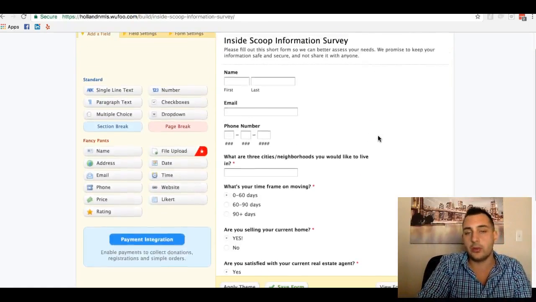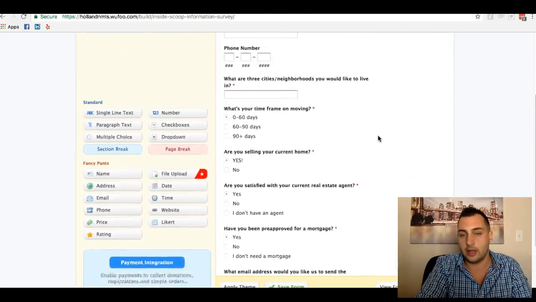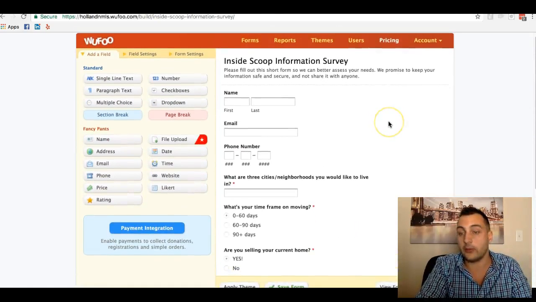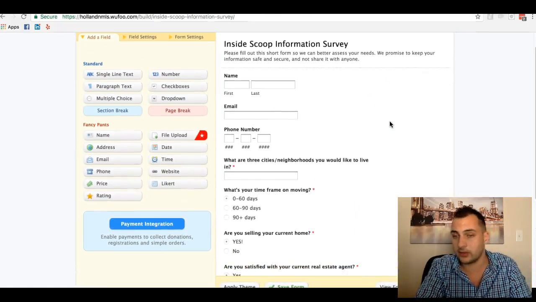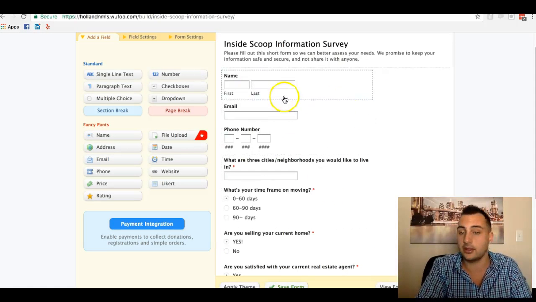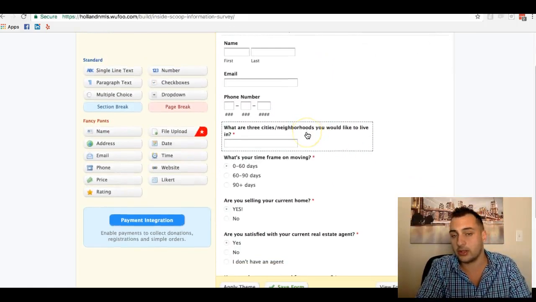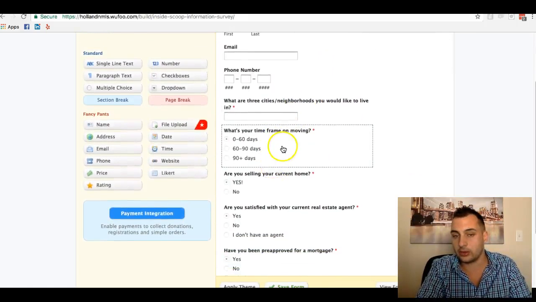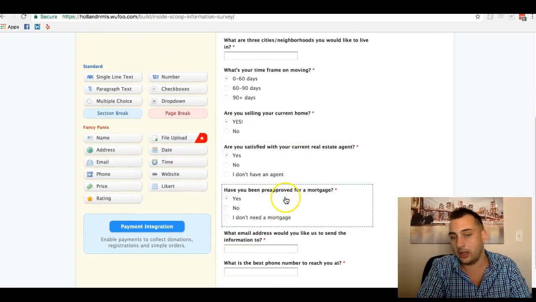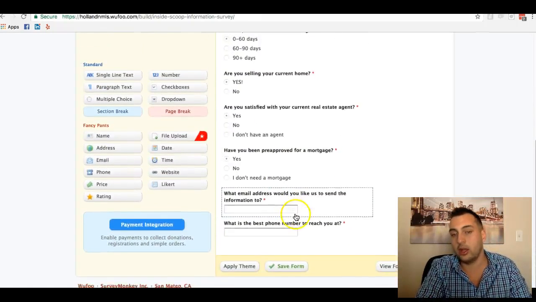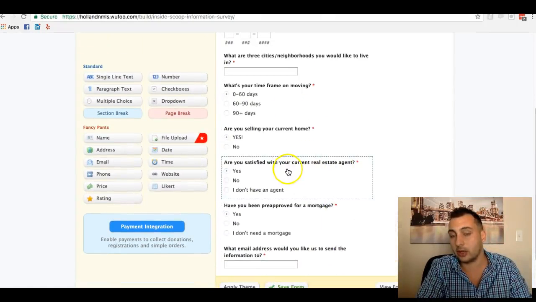So with Wufoo, what you do is you build out a survey. Now this survey right here is one that I use, that I learned from the Breakthrough Academy, and it's a highly effective survey. Besides their name, email, and phone number, there are 6 questions I think anyone needs to be asking a lead: what 3 cities they want to move to, what their time frame on moving is, are they going to sell their current home, are they satisfied with their current agent, and are they approved for a mortgage. That's basically it. I mean, this is like, are they working with someone?